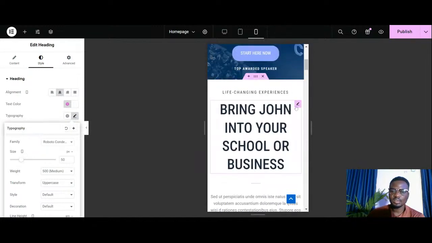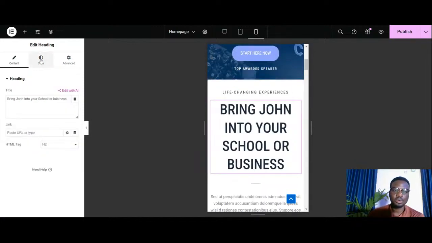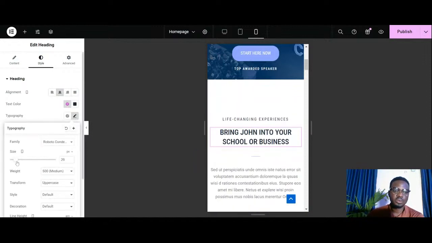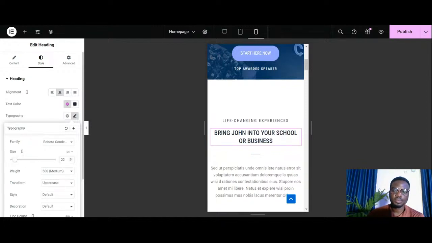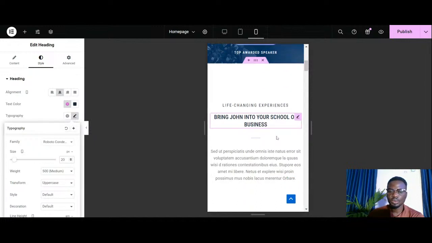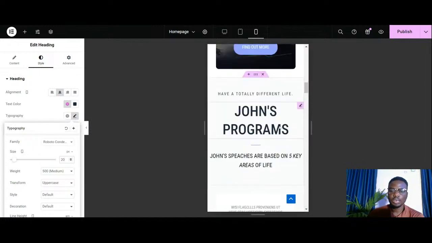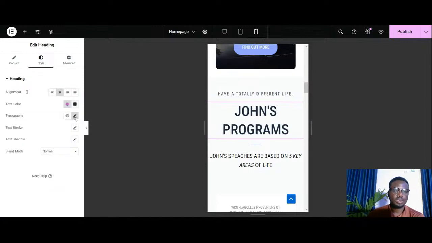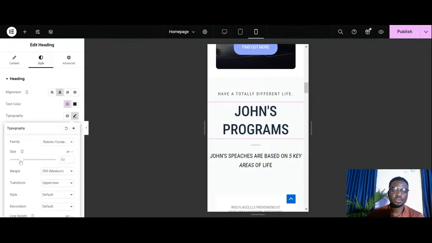Then the next thing is this. I'm going to reduce the font size so it can at least make sense when someone is checking on the mobile phone. Let me put this at 20. Okay, 20. And the Jones programs, I'm going to reduce the font size too.